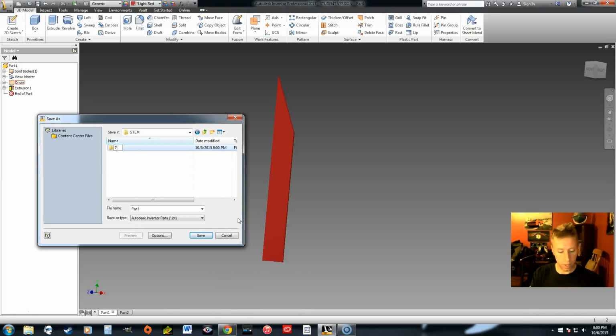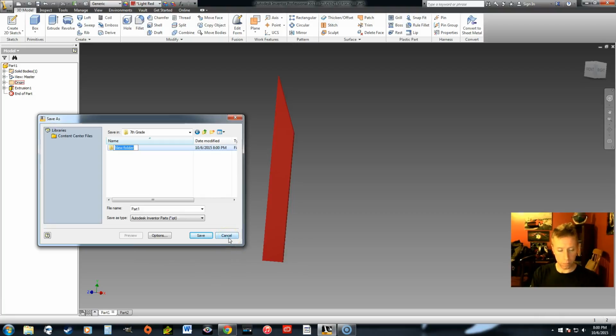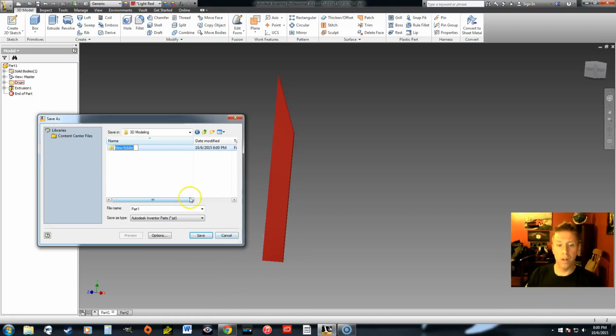Title it 7th grade. Create a new folder in the 7th grade folder. Let's title that 3D modeling. Create a new folder in the 3D modeling folder. So when you're 3D modeling, create a new folder for each big project you're making. If it's practice, maybe name it practice. If it's the ice cube, the structure to insulate the ice cube, call it the ice cube house or something like that. For this one, these are wind turbine blade parts, so I'm going to call this turbine blade. In there, that's where I'm going to save these parts.